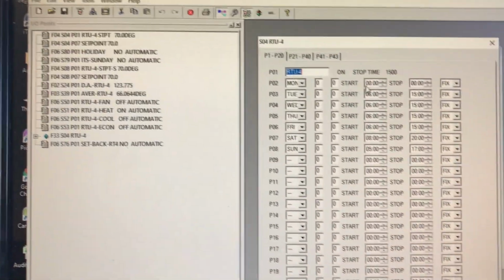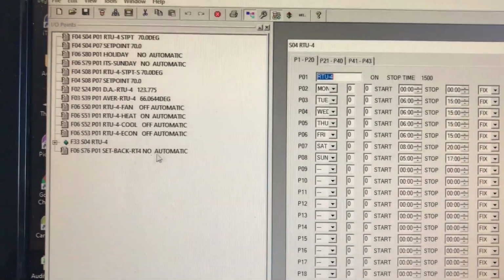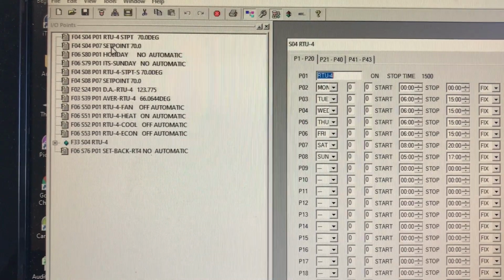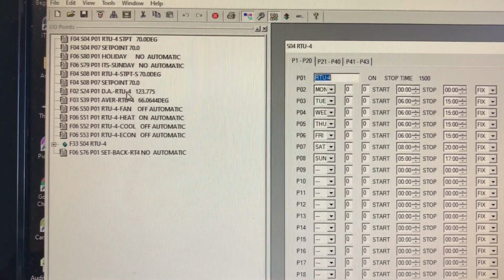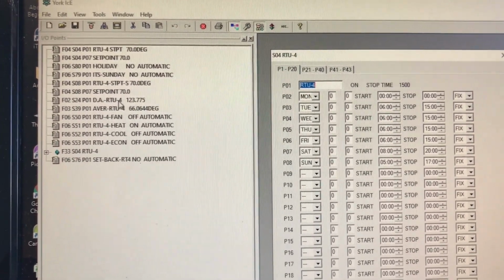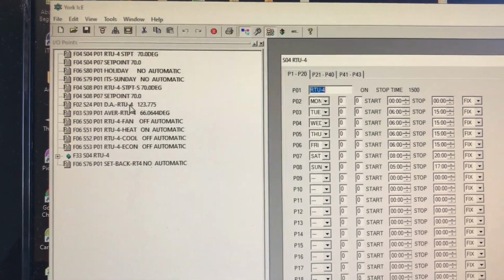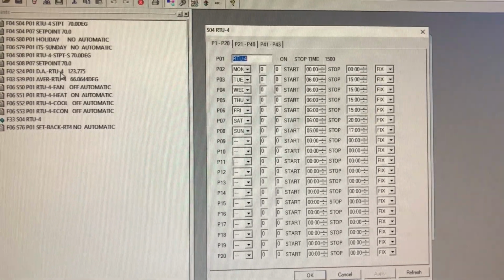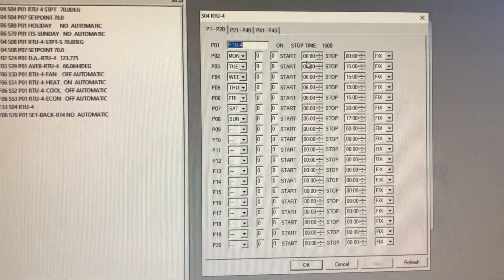If this were Monday right now, it's not, it's Thursday, but if this were Monday, the setback would be on, and instead of the unit trying to maintain 70 degrees, it would be maintaining 10 degrees less, at 60 degrees. And it will go either 10 degrees warmer or 10 degrees cooler depending on the season and the outside temperature. So it will automatically be in setback if you do not have a scheduled time for this to run.